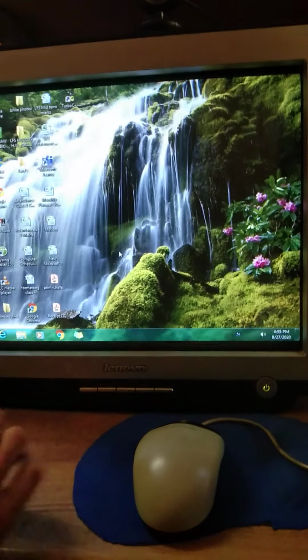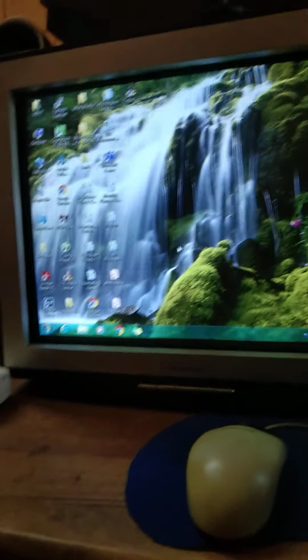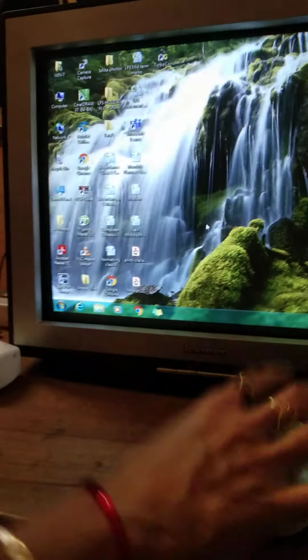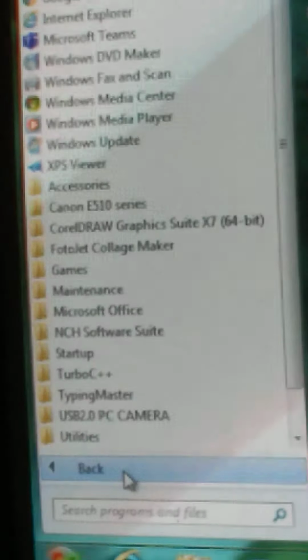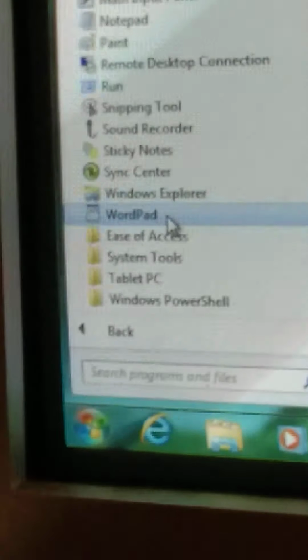But application software is software which is designed to do a particular type of work, like MS Word, calculator, paint. So we will just have a look at the application software. When we click on this start button, left click on this, we click on all programs, we get a list menu, and from here we can click on accessories. Here we get WordPad. WordPad is a type of application software.